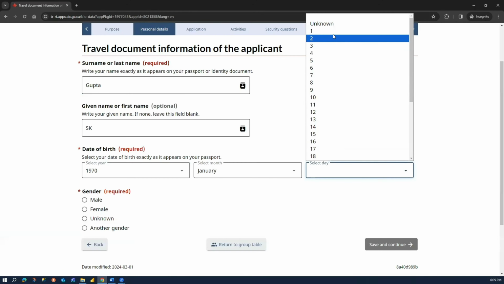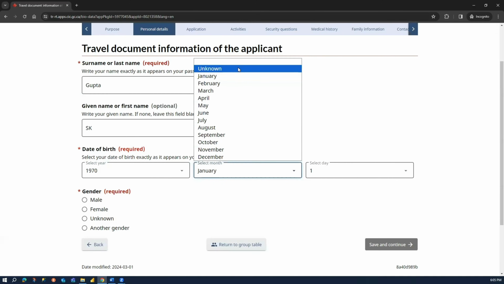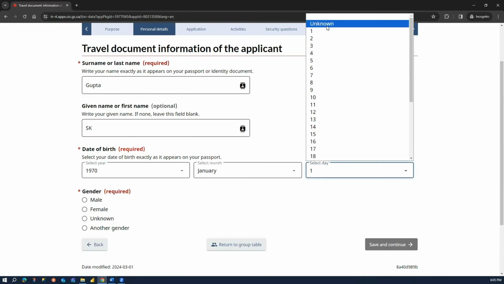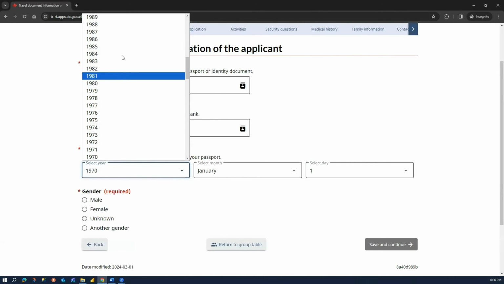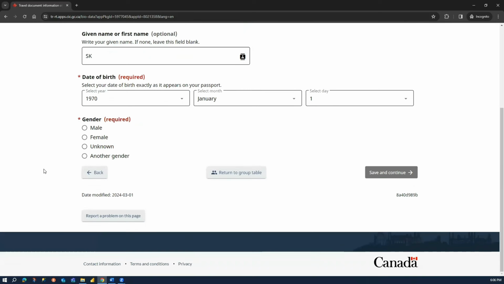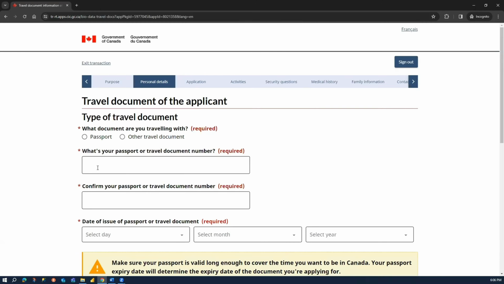January. And yeah, if you don't know the dates of your parents' birth, you have the option to select unknown for months and day, but not for the years. You have to select a year. Gender male. Just save and continue. Now type of your travel document, what documents you are traveling with.